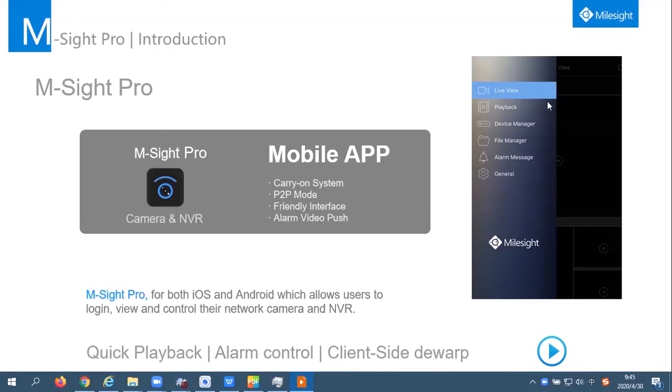This app supports live view, playback, and device manager, and you can have a file manager, for example, if a snapshot or video records are in the app itself. And the most important is it supports alarm message features and some other general configurations. And here I'd like to introduce some new features about our latest Milesight 4.